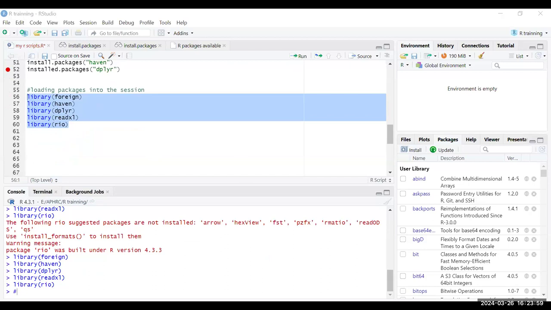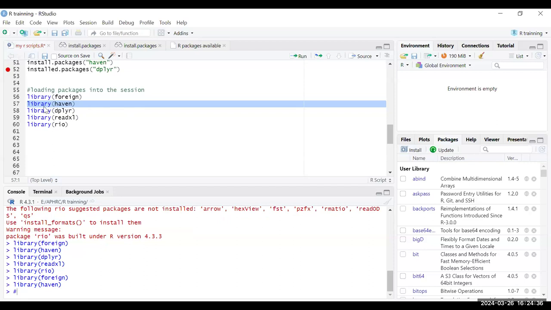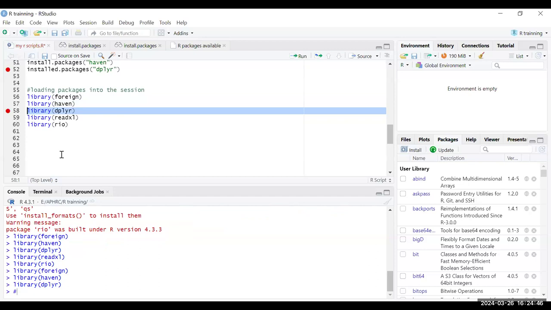Mine is red. What is red? The rio. Which package? The library. No, library is a command. So when you write library in brackets, you are writing a particular package. Which package is showing red? I highlighted four. No, highlight one at a time. Probably you will see the one with the problem. Highlight one and run. When you see blue, highlight the next one. Like mine is saying rio was built under R version 4.3.3. Then you run. Are you seeing anything?